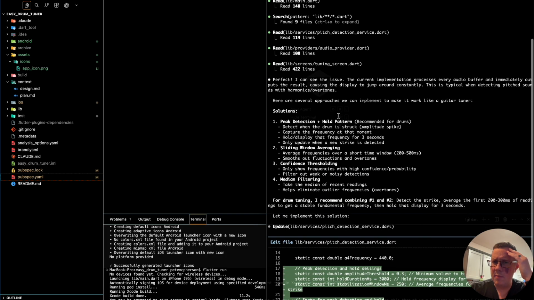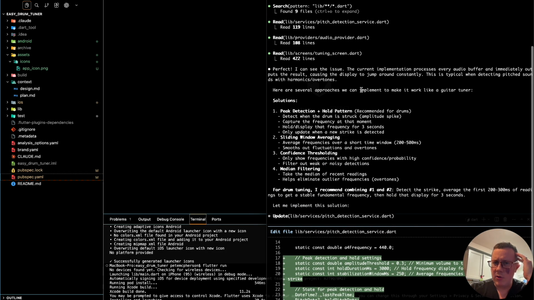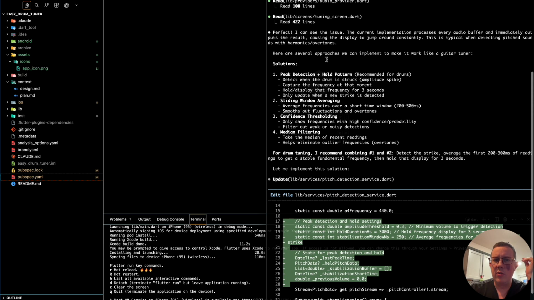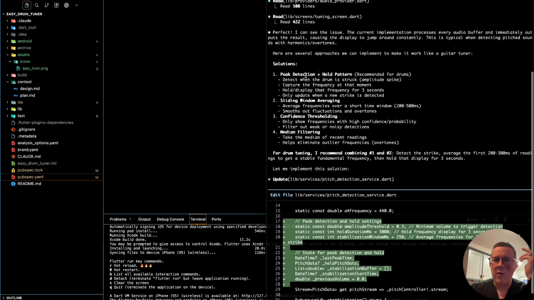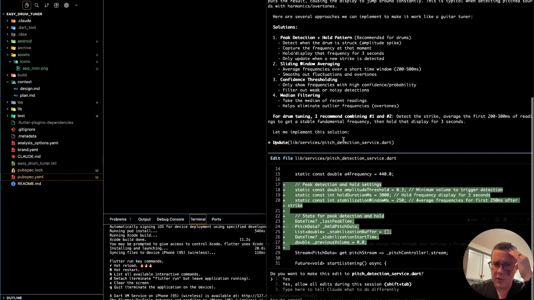Perfect, I can see the issue. The current implementation processes every audio buffer and immediately outputs the results. Here are several approaches we can implement to make it work like a guitar tuner. Peak detection and hold pattern, recommended for drums. Detect when the drum is struck, amplitude strike. Capture the frequency at that moment. Hold display that frequency for 3 seconds. Only update when a new strike is detected. Sliding window averaging. This is a little complicated. Combining option number 1, number 2.